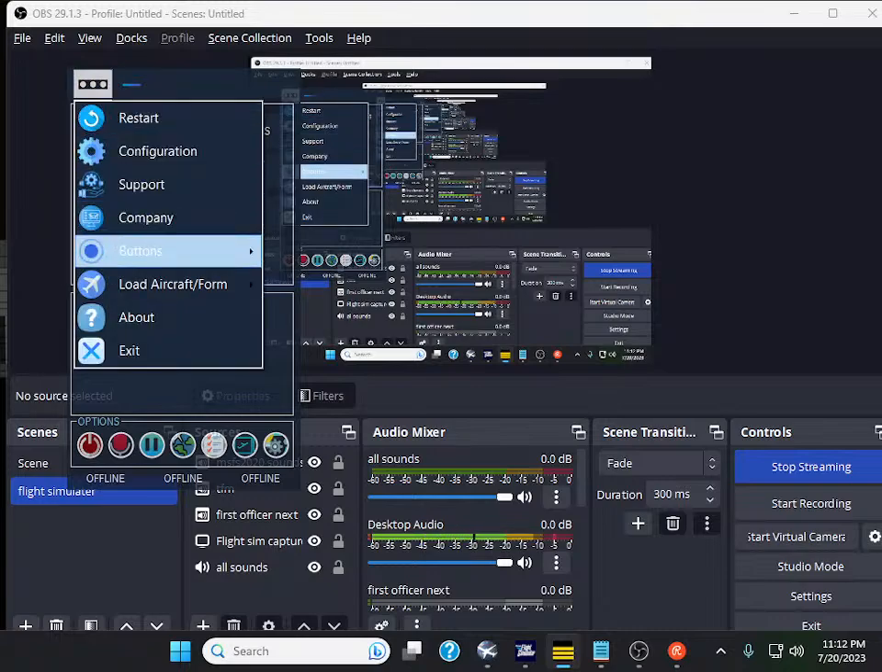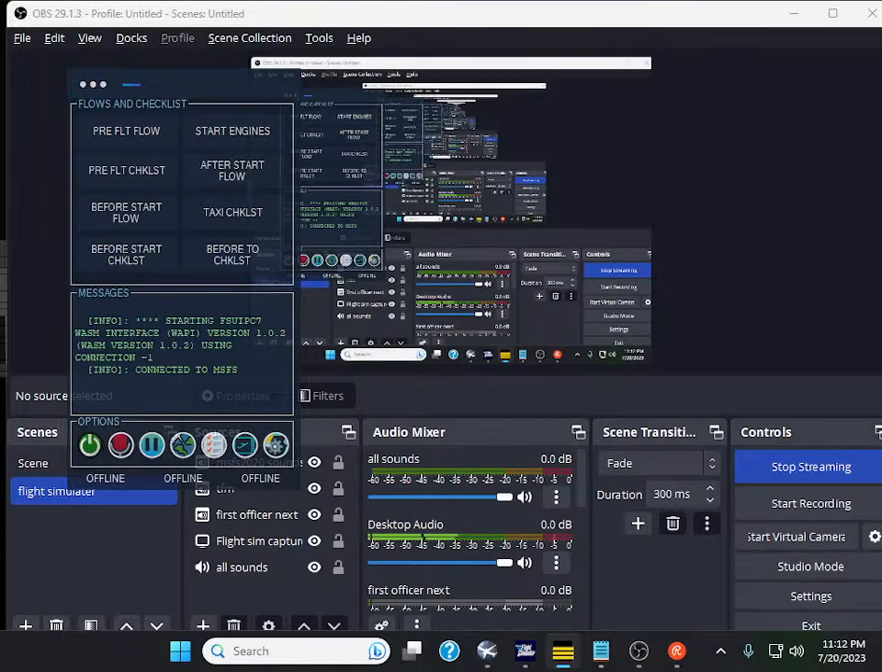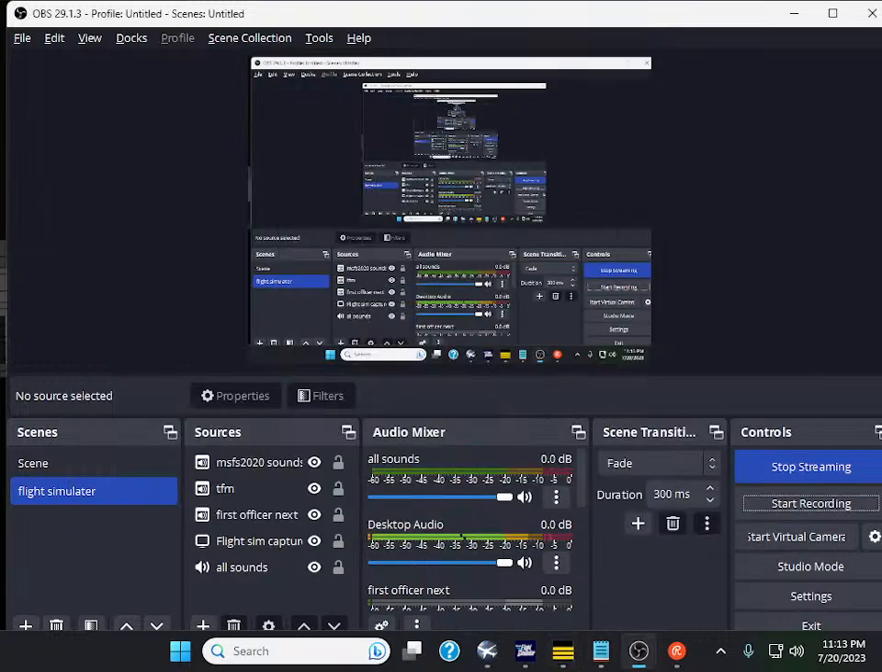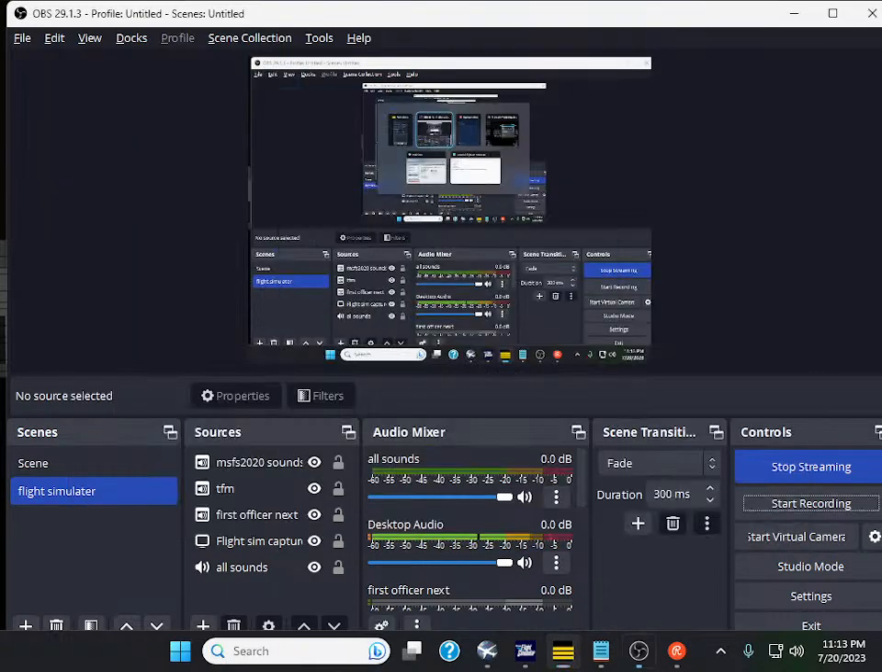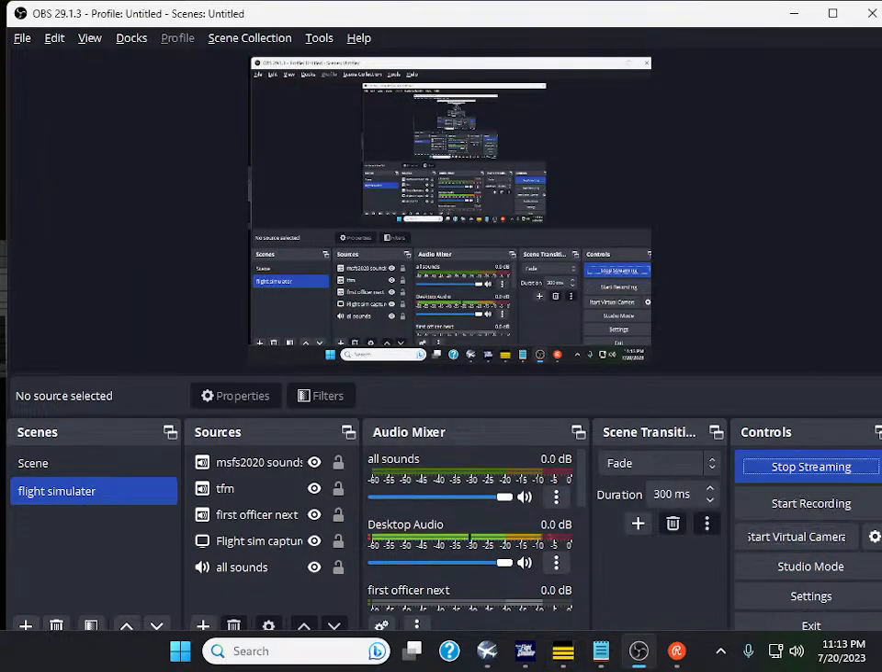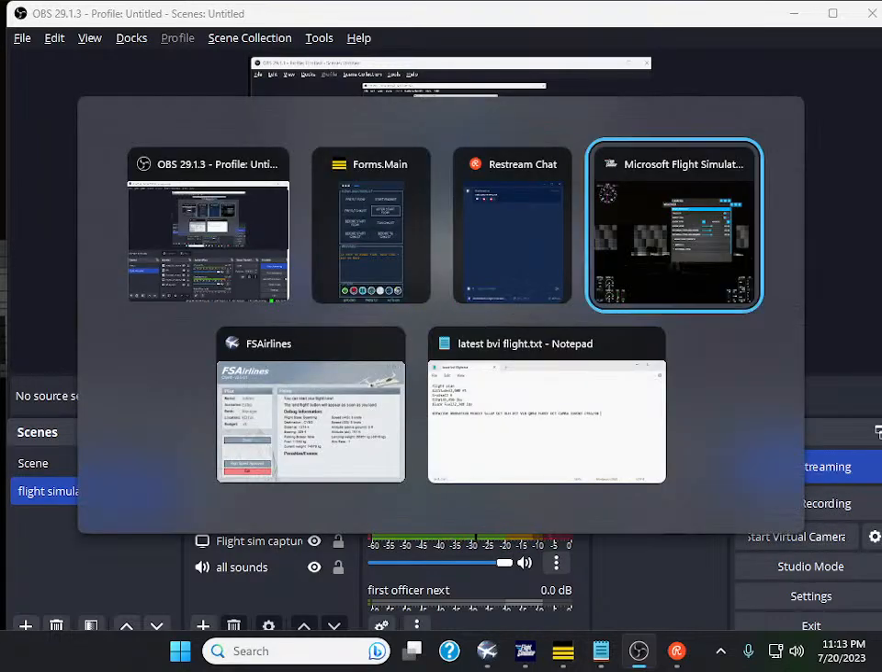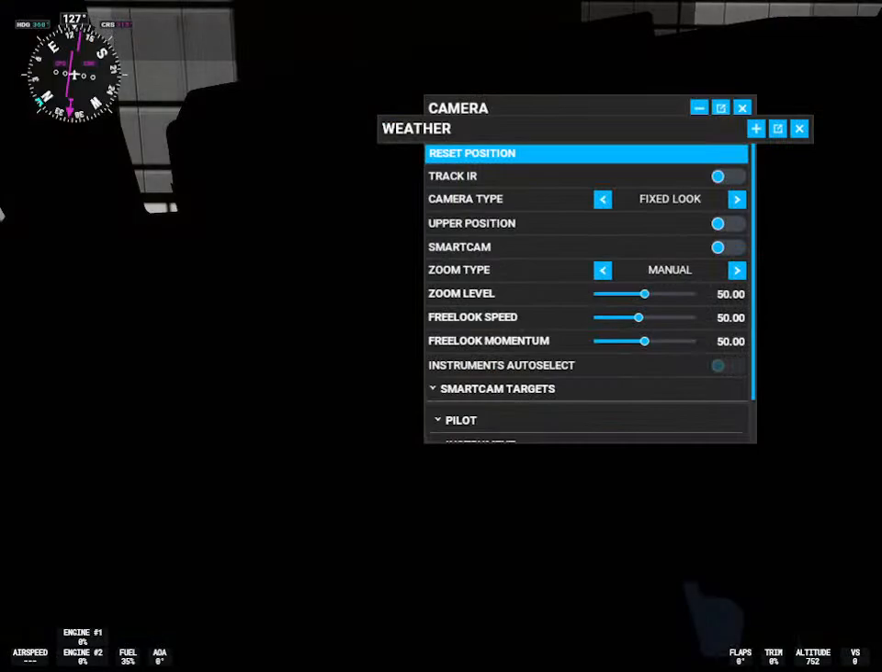All right, we'll hit connect and hopefully it works. I'm going through the stream setup: the chat, the Microsoft Flight Simulator window, the checklist grouping, and the start and stop streaming and recording checkboxes.